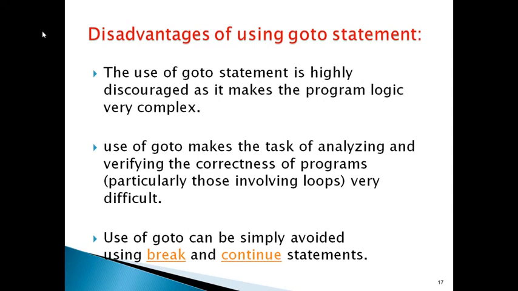Use of go to can be simply avoided using break and continue statements. As we discussed in the switch statement, the break instruction is used. Whenever it is executed by the compiler, it comes out of the switch statement. For each case, we write the break instruction. Whenever it executes the break statement, it comes out of the switch statement after executing the matched case.